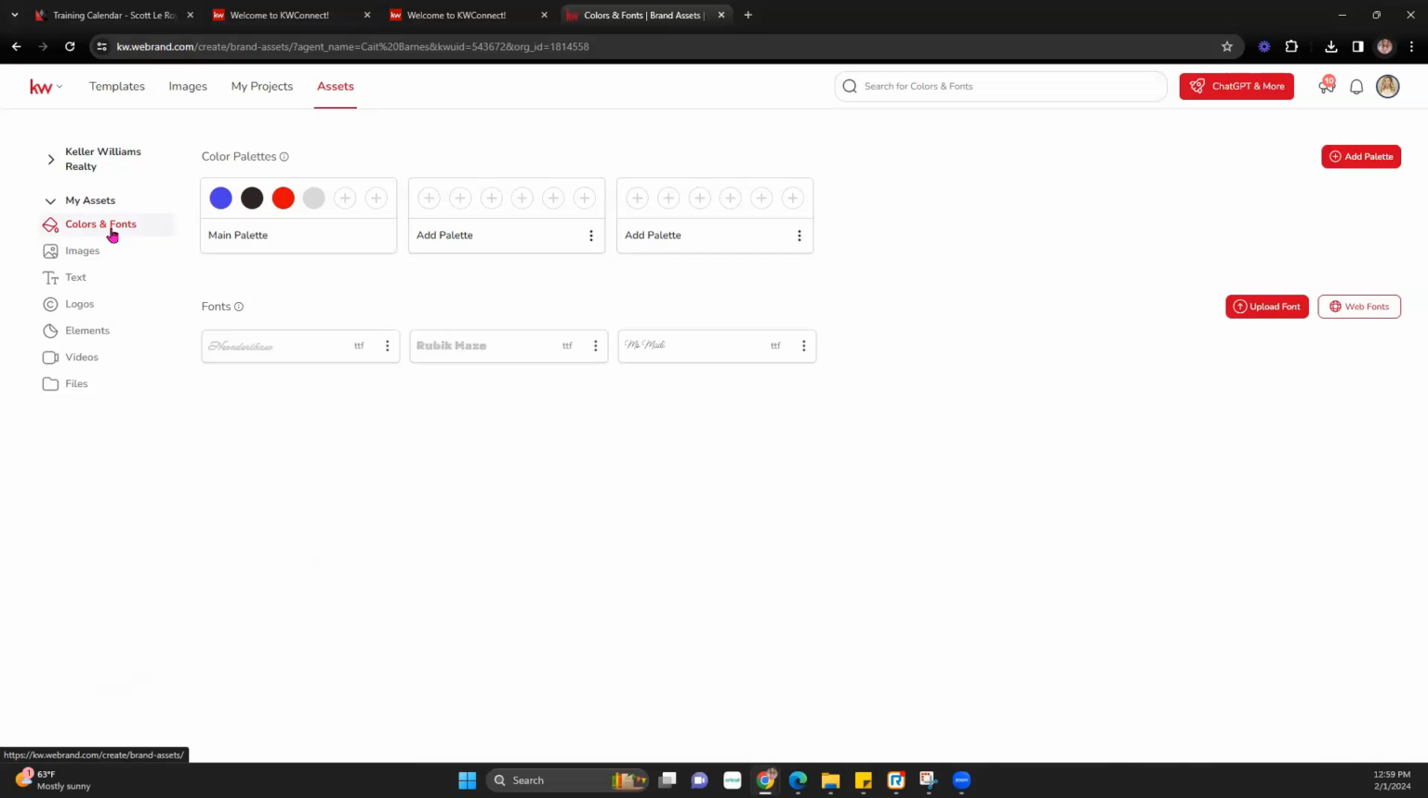So if you have branded your team or yourself as an individual agent and you have a set color scheme that you would like to use for the majority of your designs, you can go ahead and create that. And let's take a look at that. So if I want to add, I'm going to name it 2/1/24 for today's date. And then I can start grabbing my colors.